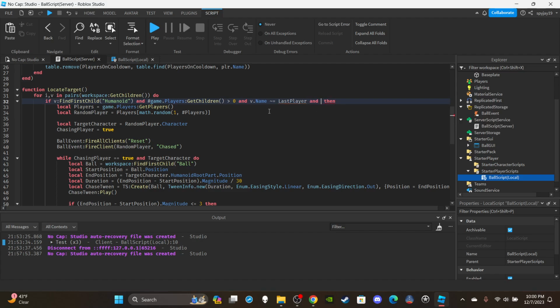And I added a couple of checks just to avoid errors, just to make sure that in case there's any issues, it will not run. And v.Humanoid.Health is greater than 0, because we wouldn't want the ball to chase after a player who's already dead.